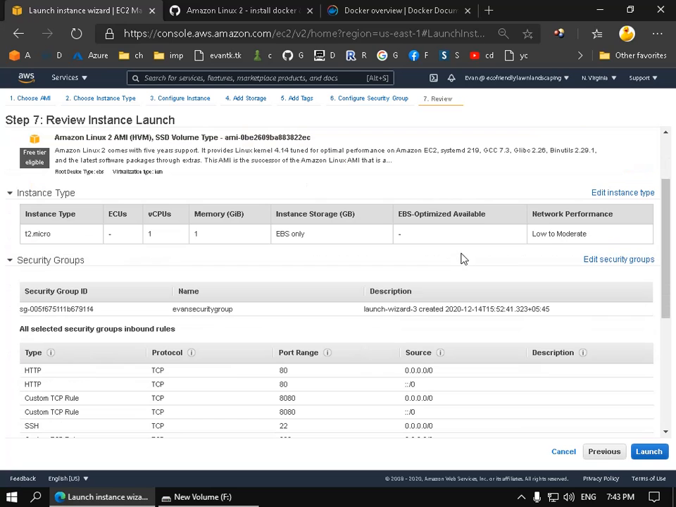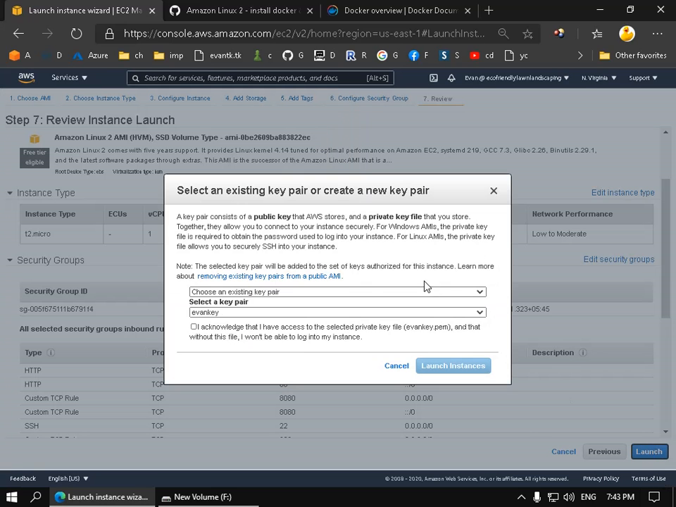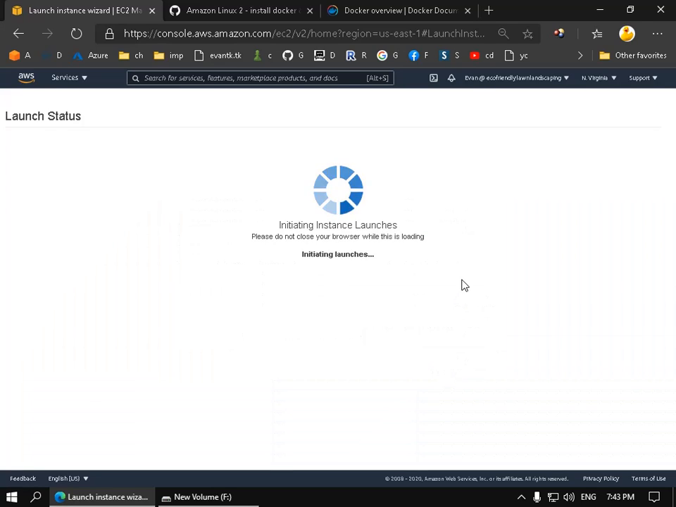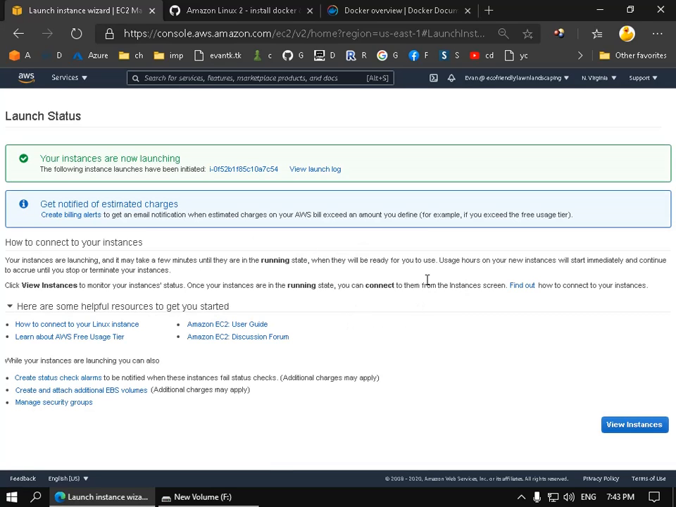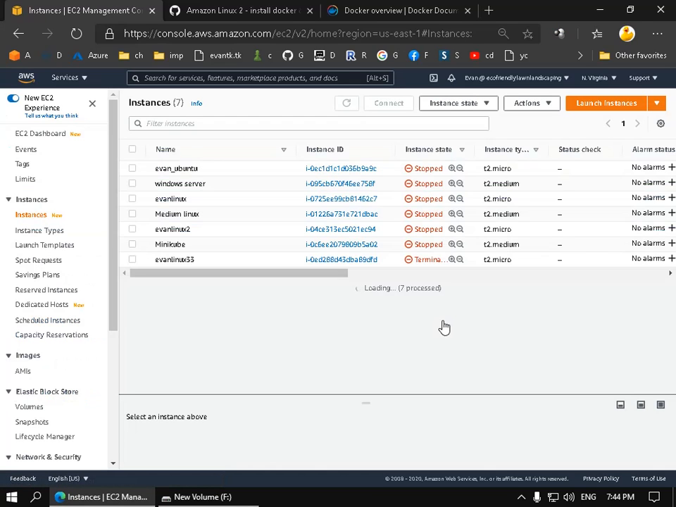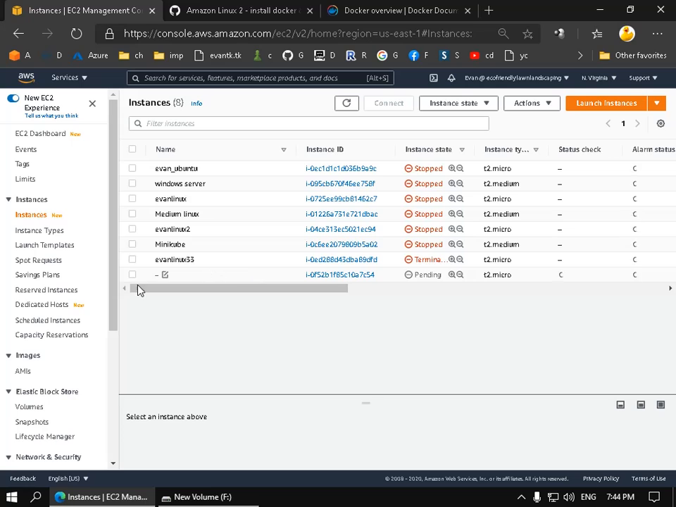Okay, so far so good. Then let's click launch. Okay, so I have to create a key pair. I'm not gonna create a new one. I already have created, so choose an existing key pair. Okay, I acknowledge. Let's launch instance. Okay, now let's view the instances. Okay, where is our, yeah, this one, pending. It says pending, so it's creating.